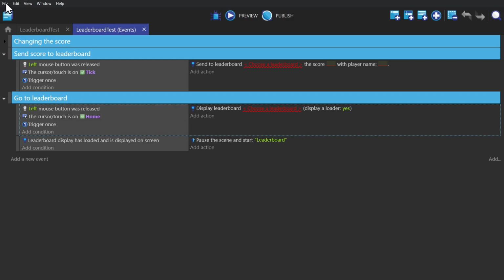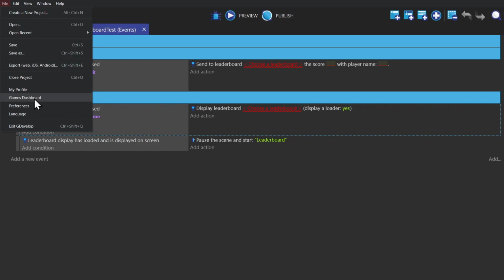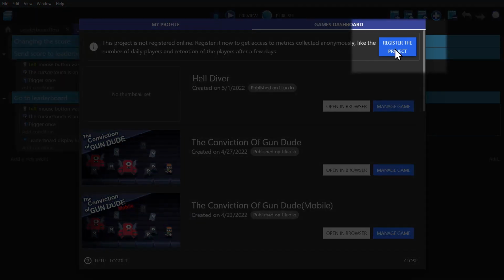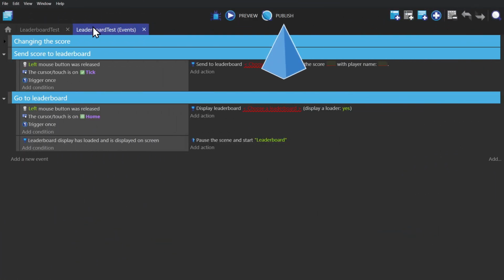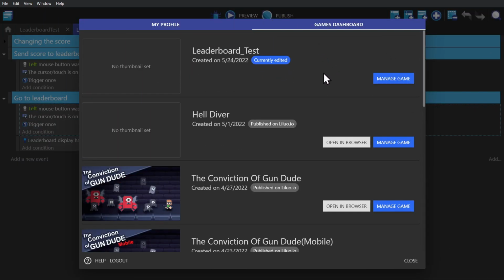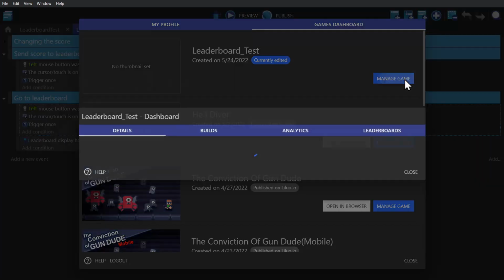And you can do that by going up to File, going to the Game Dashboard, and if your game is already registered, it'll be here on this list, and you can just press Manage Game. But if it's not registered, you need to press this button. If you export your game online, it will automatically register your game as well. But now that we have the leaderboard test project here in front of us, I can press Manage Game.